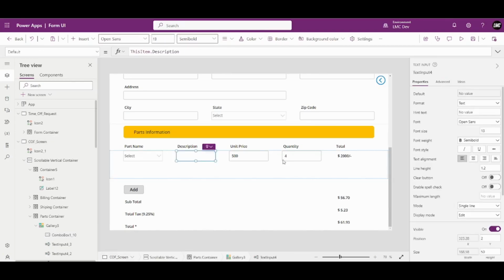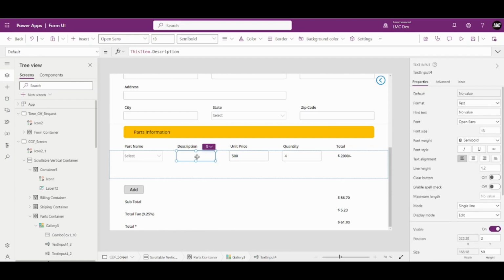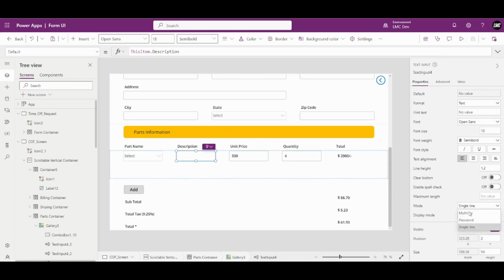For description, I told you we need to make this multi select. So how can we do that? I selected this description control. Once you select it, here we have this Mode property, which is single line. You have to make this multi line. So how will we do that? Let me again select this, click up here, and we will make it multi-line.